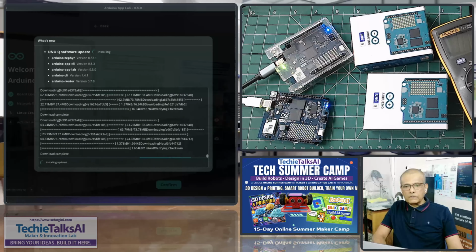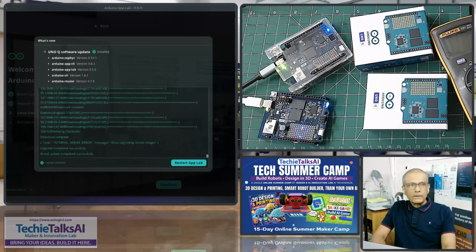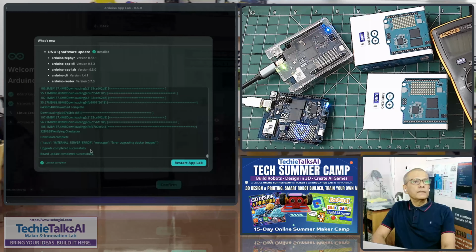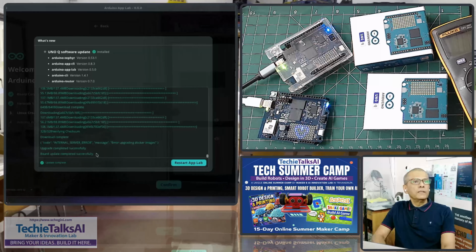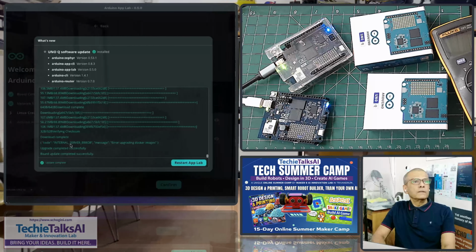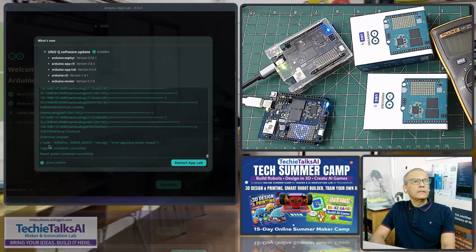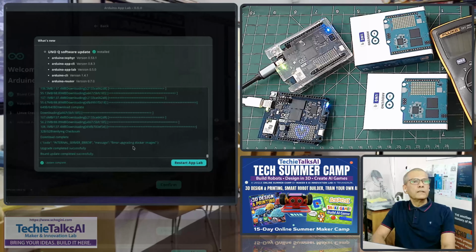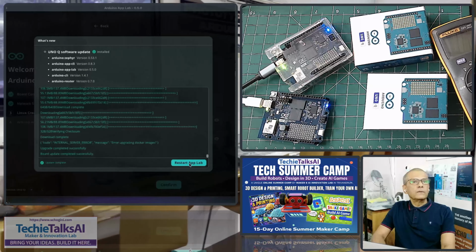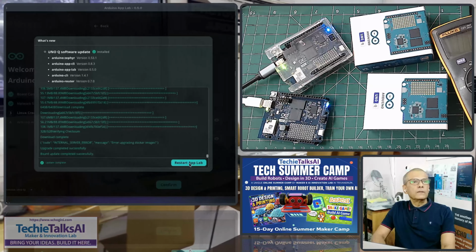Okay, let me pause. Okay, board update completed successfully. So this is what you will get. Upgrade completed successfully, board update completed successfully. There is also an internal server error, which I hope we can ignore. Okay, so our Q2 board has come. That is connected to USB.